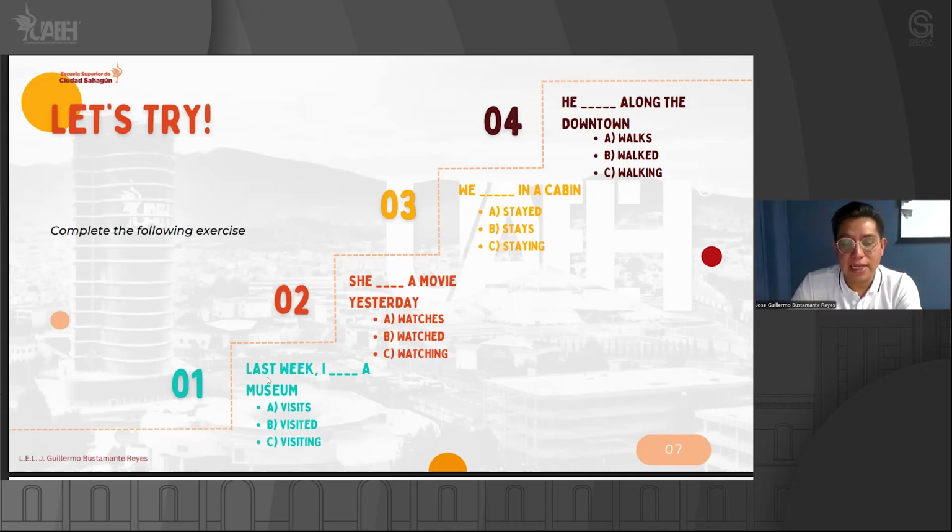Tenemos la primera. Dice, last week, we have visits, visited, and visiting. Obviously, we can use visited. Last week, I visited a museum. Number 2, we have watches, watched, and watching. We're going to use watched. She watched a movie yesterday. The third exercise says, we stayed, stays, or staying in a cabin. As we can check, we're going to use stayed. And the last one, we have he walks, walked, and walking along the downtown. We're going to use the letter B option, walked.